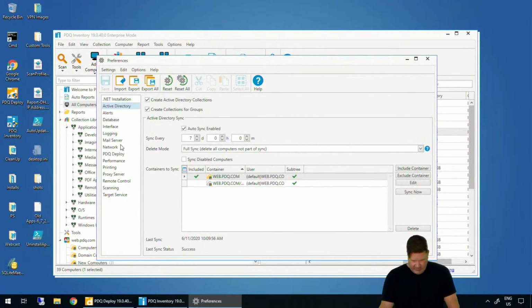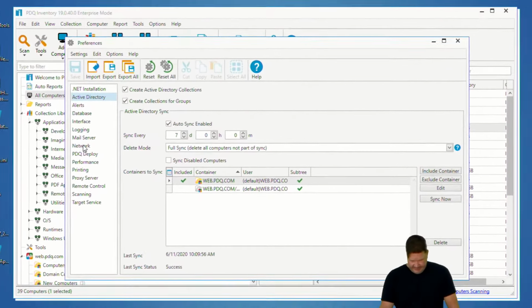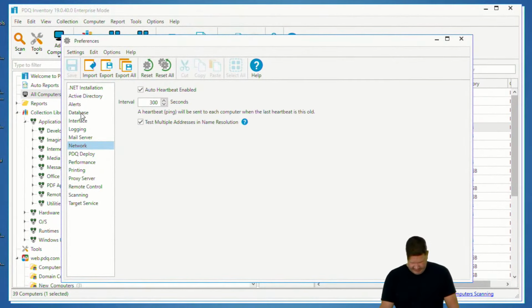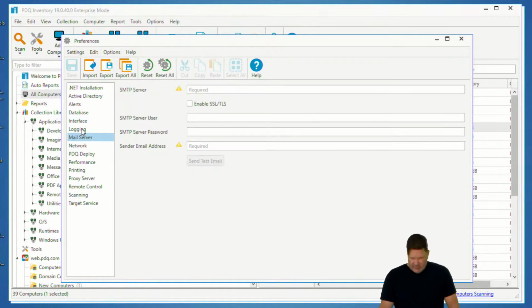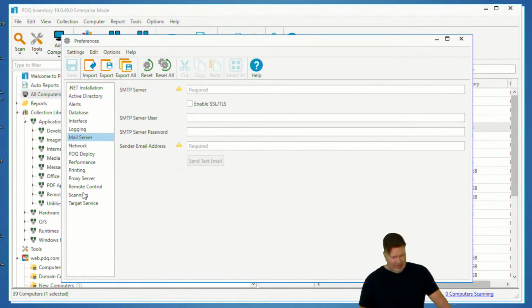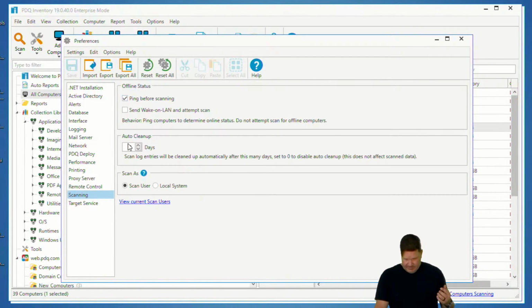Well, I'm looking for possibilities here. Nothing immediately comes to mind as far as differences between what Deploy is doing and what Inventory is doing. I know there's a timeout in Deploy. Is there a timeout in Inventory? I know there's a WMI scanner timeout, right? I think it's on scanning. Scan local system, ping, wake maybe online.